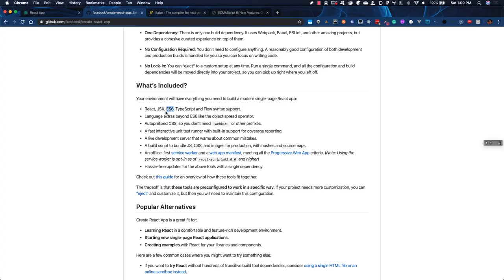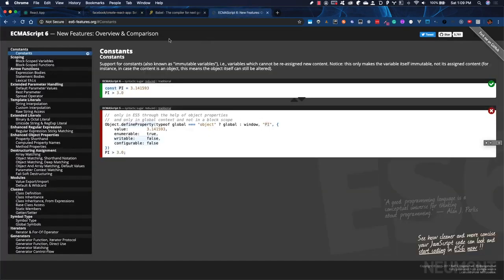Now, the really important thing is this ES6 support. So let's talk about ES6 versus ES5 and why this is so important. If you do a search on ES6 versus ES5 and you want to see the new features that are in the JavaScript language as of the ECMAScript 6 definition, you can look up this page right here, es6-features.org.